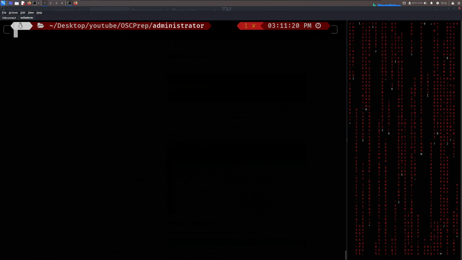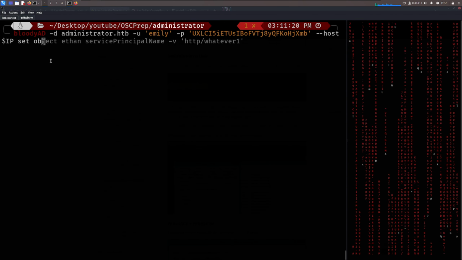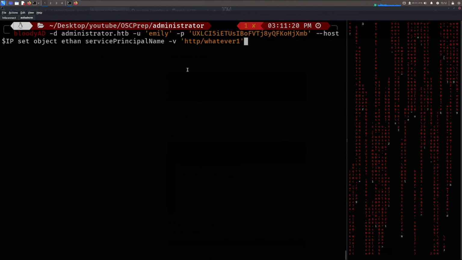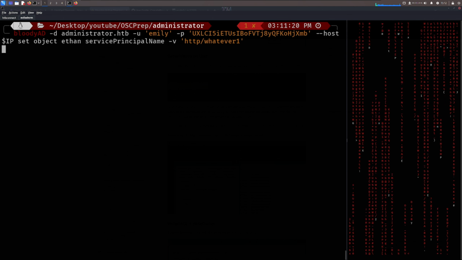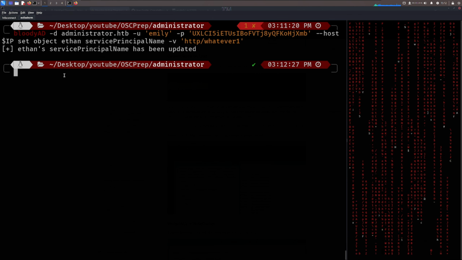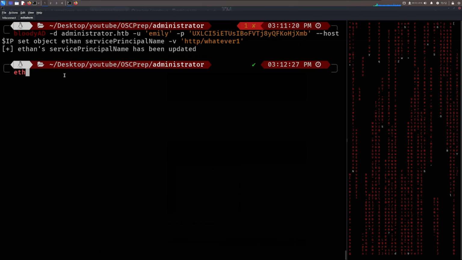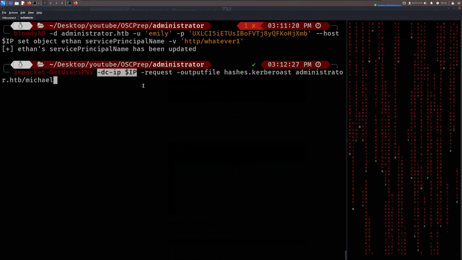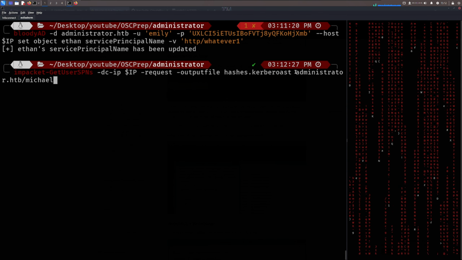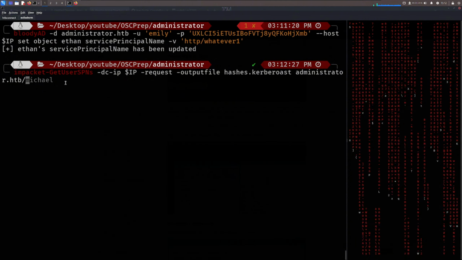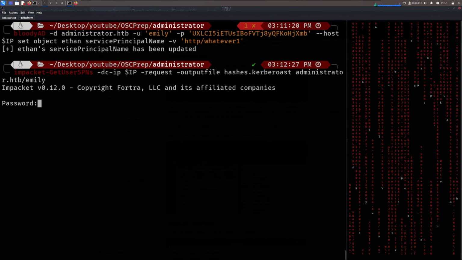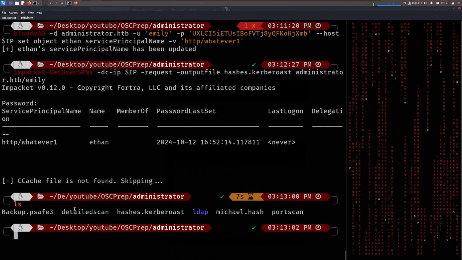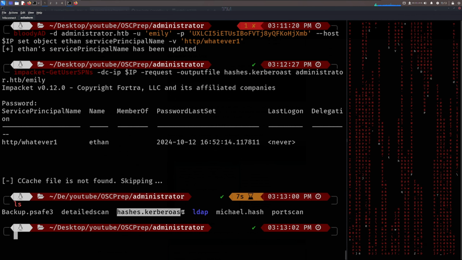So let's try a targeted Kerberoast where the goal is to set the SPN or service principal name on Ethan's account. And in this case, we'll just add an HTTP whatever service. We've set the service principal name. And because we've done this, Ethan's account should now be Kerberoastable. So we'll use Impacket's GetUserSPNs module, set the DC IP, the output file location, and provide Emily's credentials. Set the password and wait for a hash. Sweet. We have hashes. The Kerberoast file is filled up with Ethan's Kerberoastable hash now.